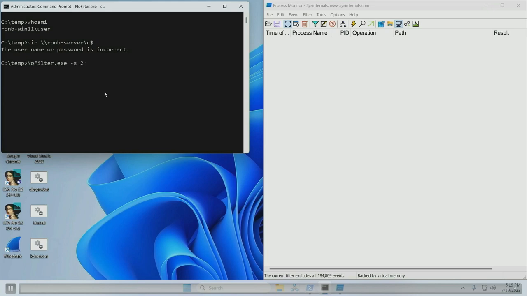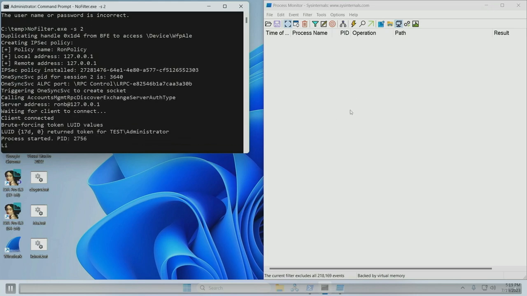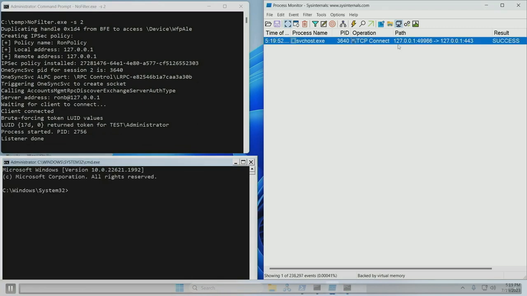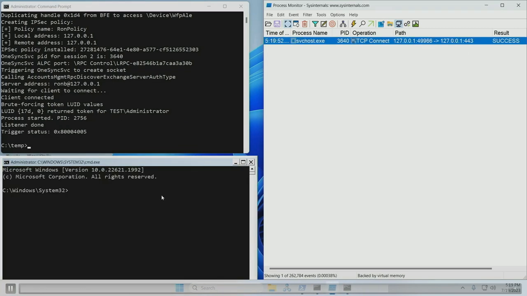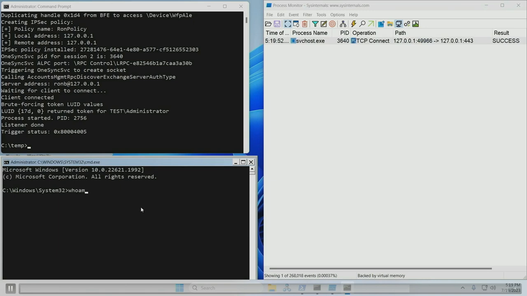We'll tell the tool to target the second session, and we can see we caused the service to connect to us. Then we get a new console running as a domain admin, and now we can access the shared drives on the domain controller.